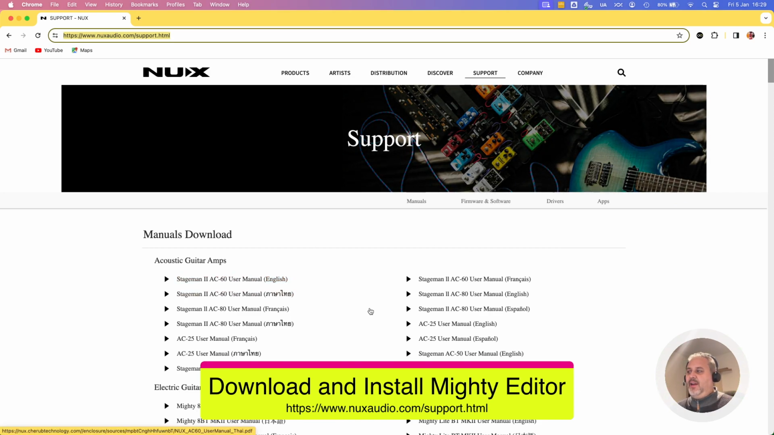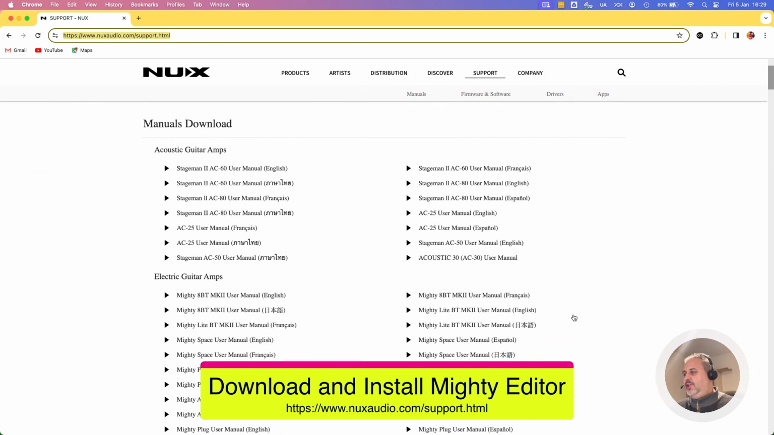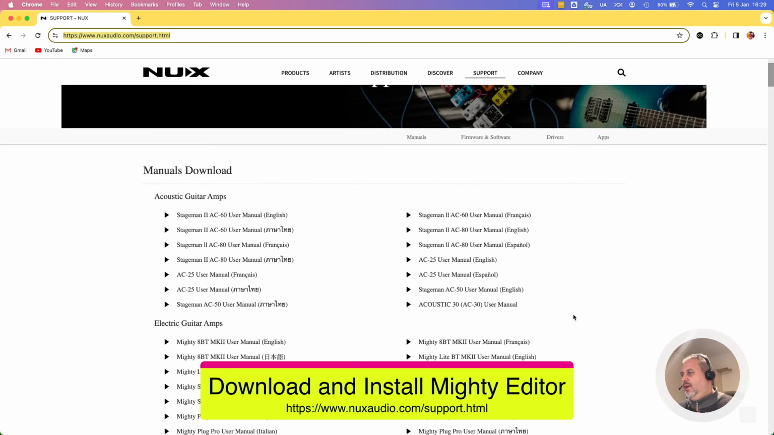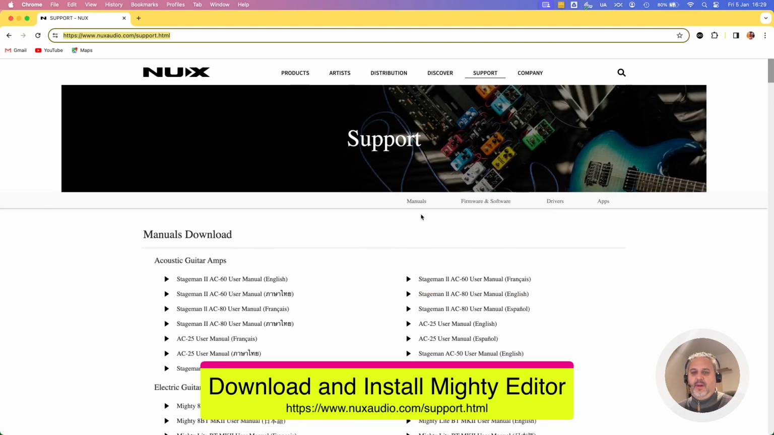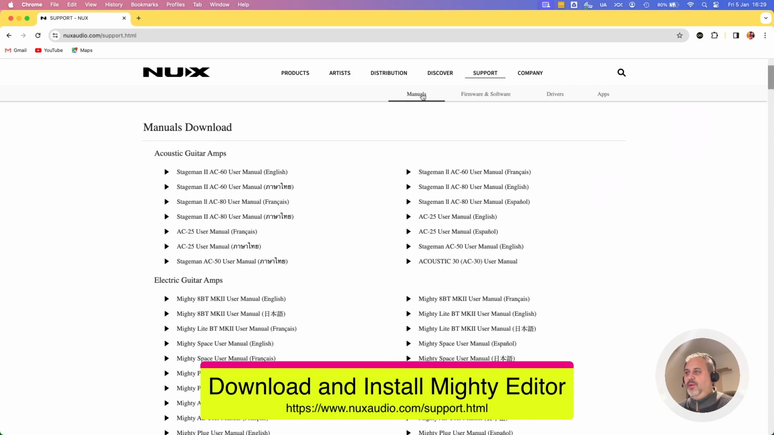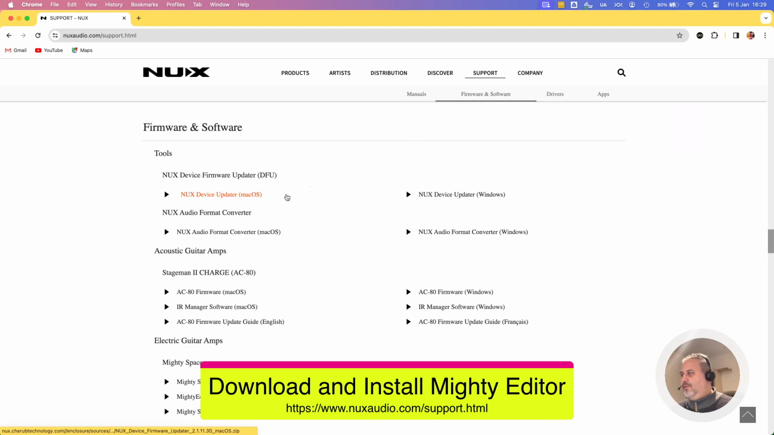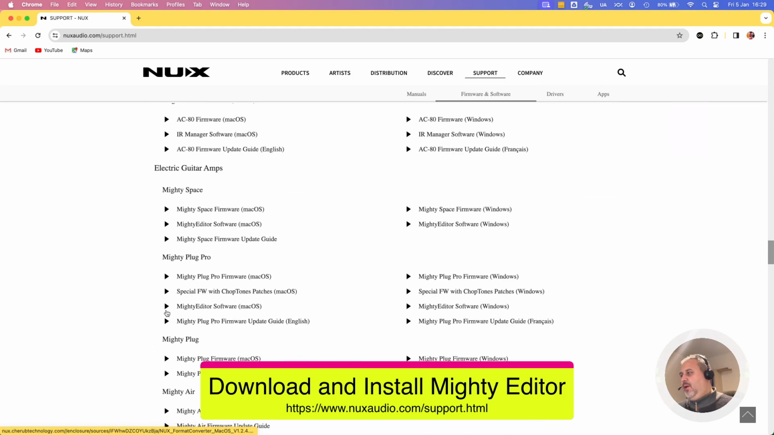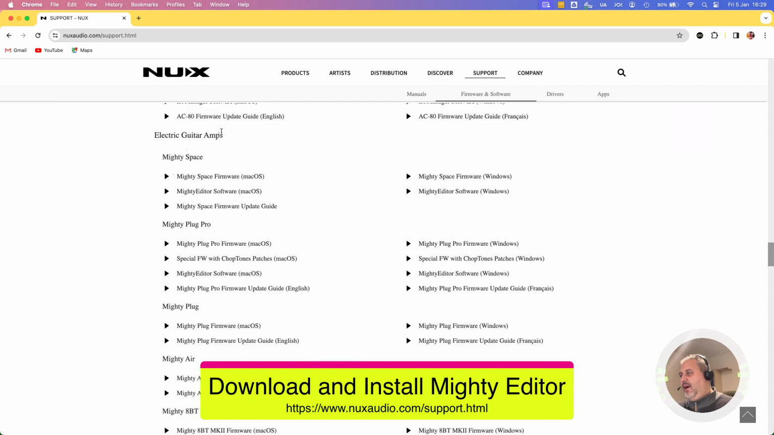Okay, here you will find all the downloads available for NUX devices, so not only for the Mighty Plug Pro. So you need to have a look at the material. You see that there are some menus here, manuals, firmware and software, and so on, that bring you to the specific area of the page. Push firmware and software, we are looking for that. Scroll down to electric guitar amps section, then Mighty Plug Pro, of course, and you need to look for the Mighty Editor software. Of course, you will need to download the version for your system.